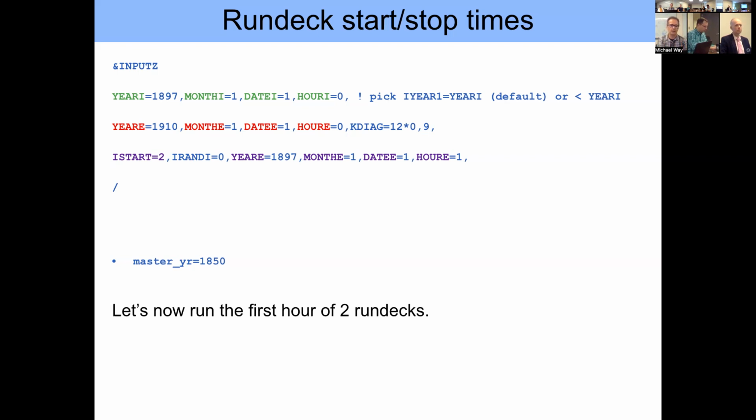And then I*rand-I is something that is related with how radiation handles clouds, and it affects a random number generation for the cloud overlapping scheme. We don't have to go into many details about that.